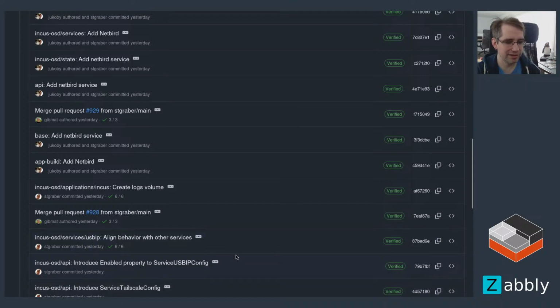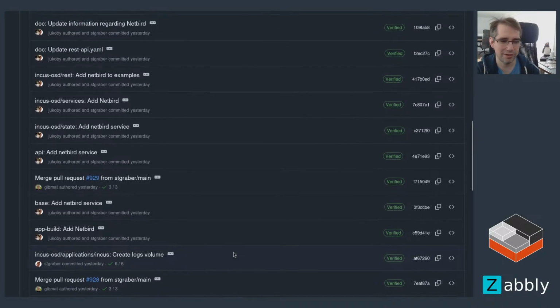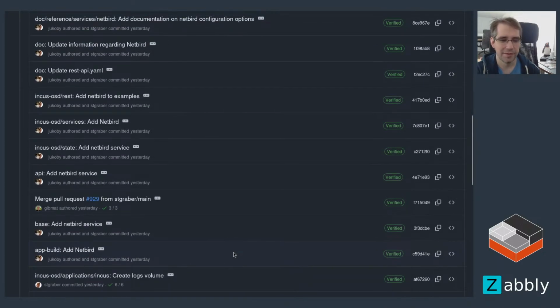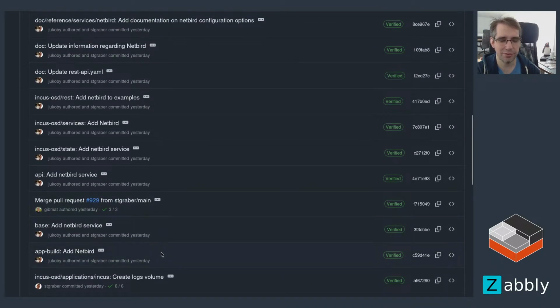Some tweaks at the API level to align the structure of all of the service configs. We had USB over IP that didn't have an enabled flag, and then Tailscale didn't use a substruct, like a separate struct for its config. It was just a nested struct, so fixed that to align their behavior. Then we landed support for Netbird, so that came also from a community member. Did some tweaks, cleaned it up, and then did that last night.